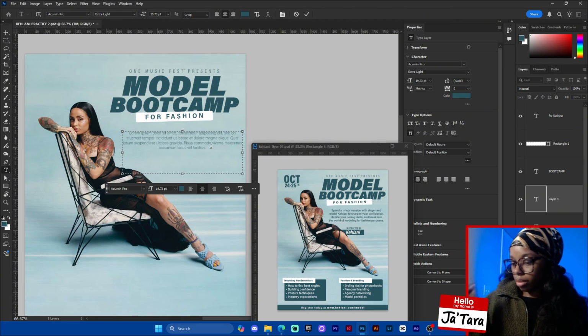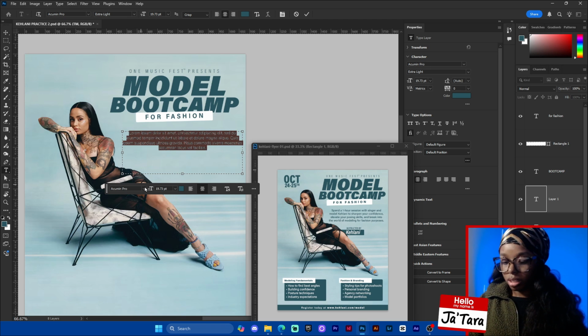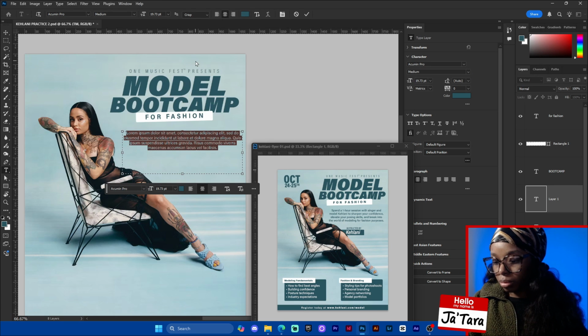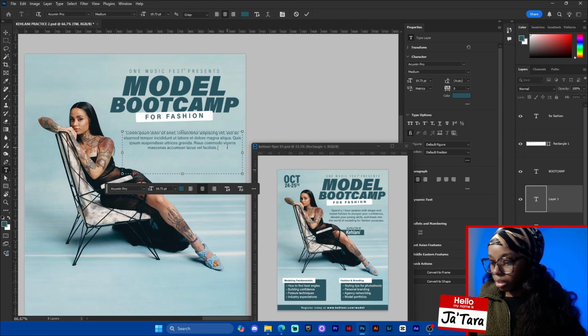I was just showing you what it is. Okay, so I'm going to select all of this. Let me go back into Acumen Pro. Let's see how medium looks. I think medium is decent.